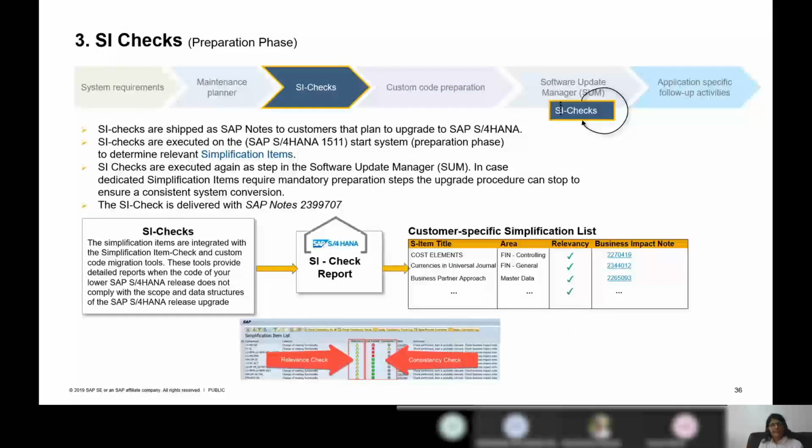SI checks. This is the third preparation phase, wherein SI checks is basically an application specific check. SI checks is embedded with the custom code migration tool as well. When you run a simplification item check report, it will give you the list of all the functionalities, whether they are compatible in 1909, which functionalities need a relevance check and which need a consistency check.